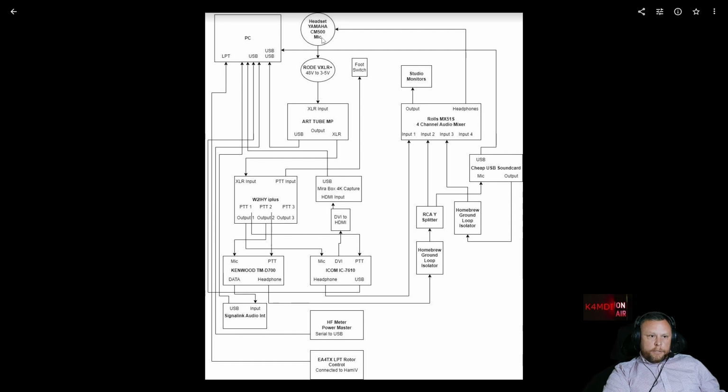So I'm not using the battery pack. If you want to hook the CM500 mic directly into the Icom 7300 or the 7610, it's easy to do. No need for the battery pack or any other kind of power. The reason that I'm using the Art Tube MP preamp is that it's got 48 volt phantom power, so I'm using the VXLR to step that down for the microphone. The reason I use the Tube MP preamp is that I can come out XLR and go directly into the W2IHY iplus.